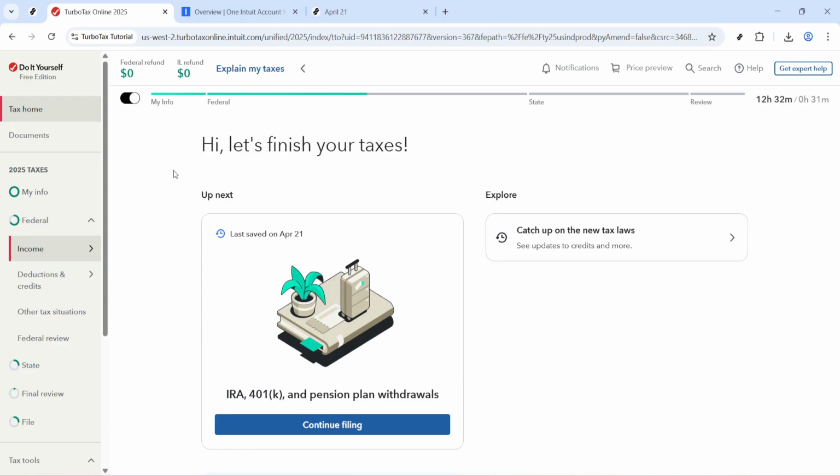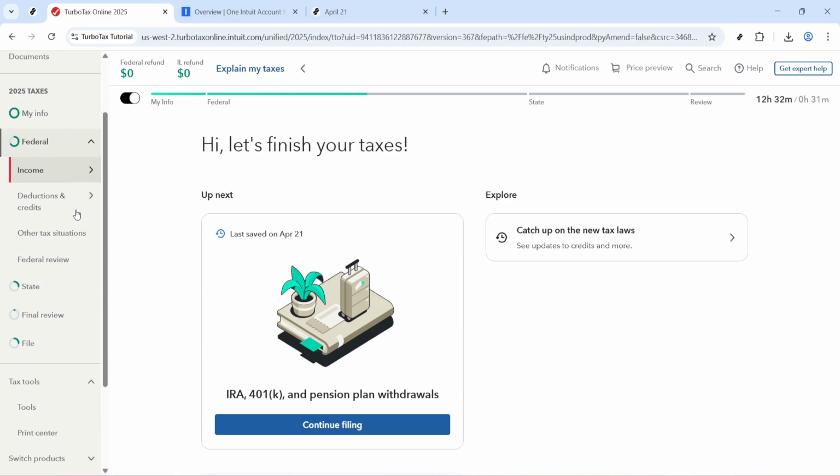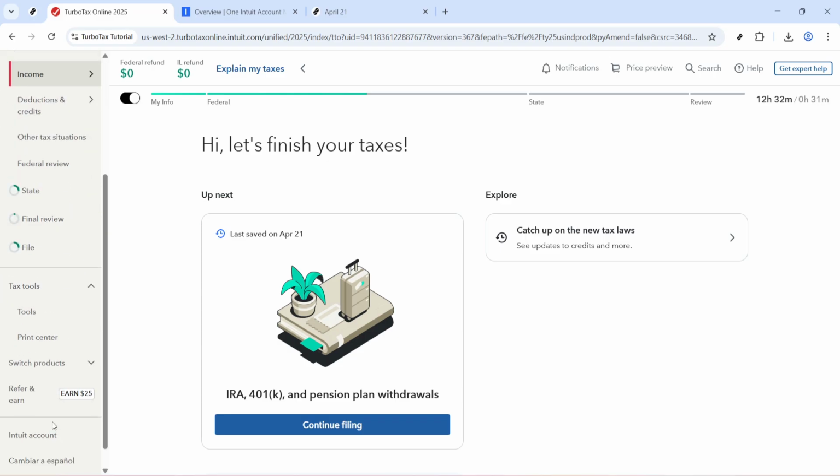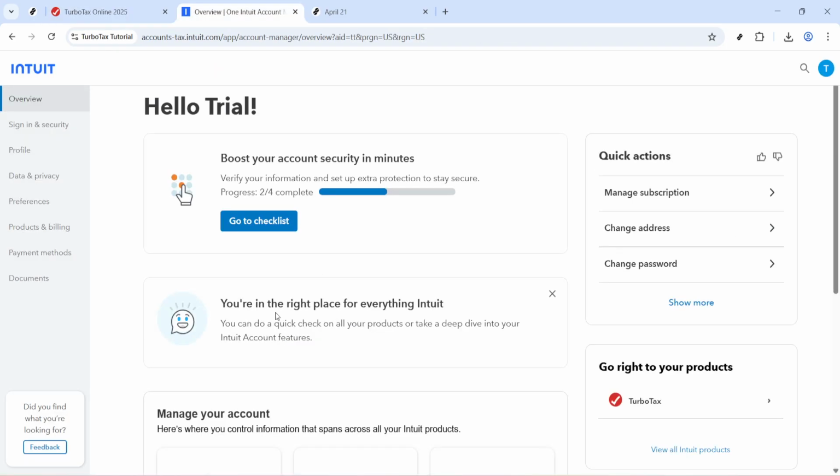Start on your TurboTax dashboard or open Return. Look to the top right corner of the page for your Profile or Intuit account menu. Click that to open your account options. This isn't inside your tax forms, it's part of your overall Intuit profile.